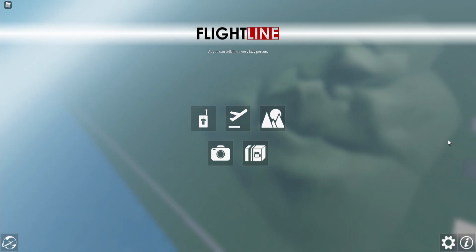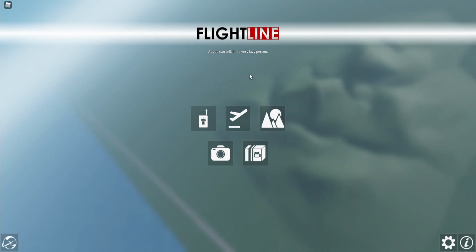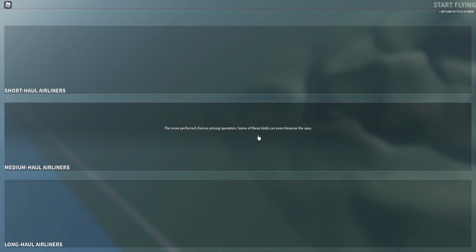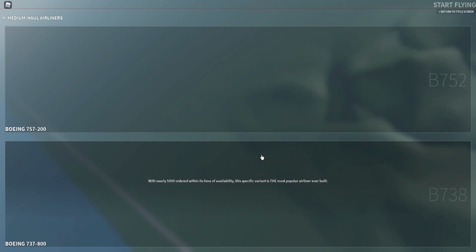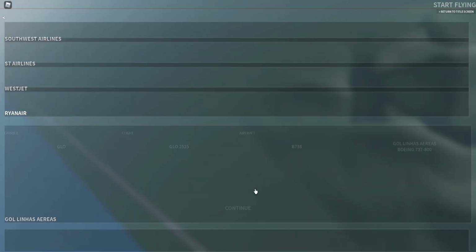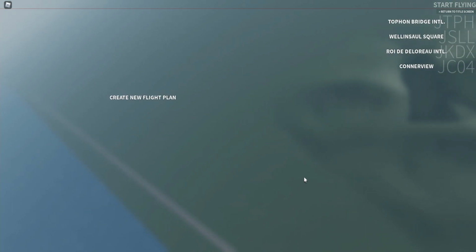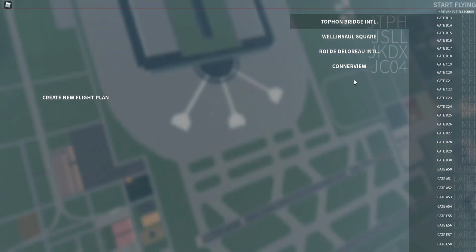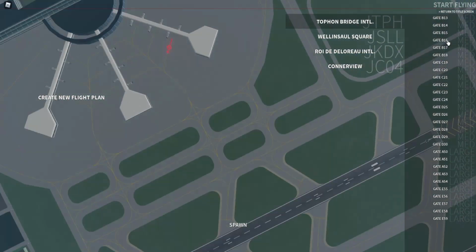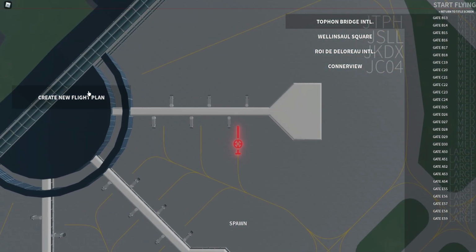So, I'm currently in the Flightline main menu here. I'm going to go ahead and click to start flying. And today I'm going to be using the 737 with the gold livery, as it's a new livery. And here's where we can start our flight plan. So I'm going to be starting off at Tophon. I'm going to go ahead and create a new flight plan. Now this menu will open up.